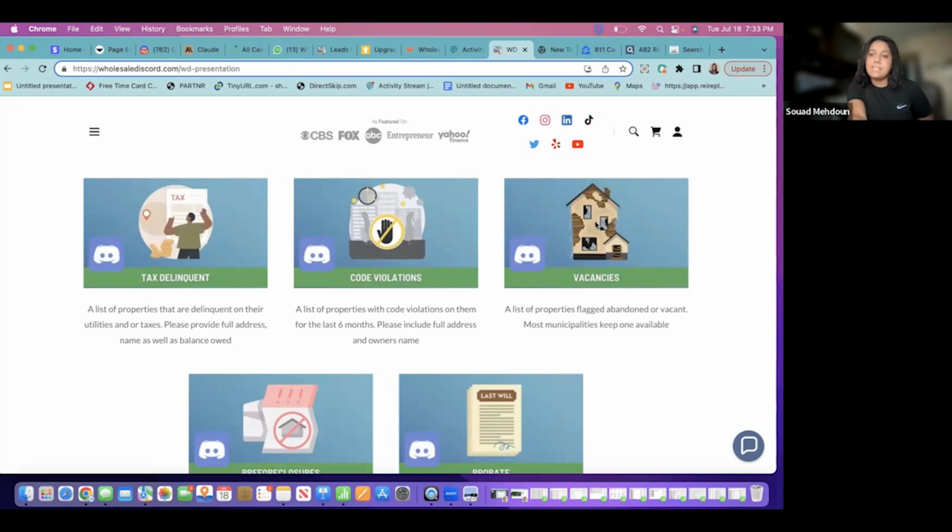Third one is vacancies, and usually the favorite to everyone, a list of properties flagged abandoned and vacant. The reason that this is so great with public county records is a lot of places, if you have a vacant and abandoned home, you have to actually declare it with the county. You have to go in, sign a form and say, hey, this property on 123 Main Street, it's vacant. You sign the form and they keep it on file. And now you just have access to this information that not everyone is going to go through and get.